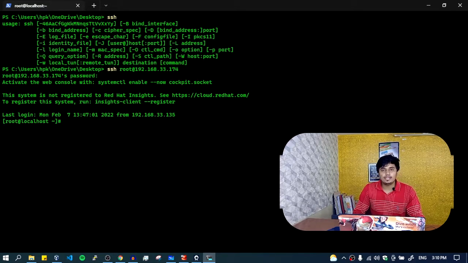I have already entered the password. It will not display on the screen, because for security reasons it is not echoed, but behind the scenes it is accepting your password. In case your password is wrong, it will tell you the password is wrong. So my password is right and I have successfully logged into this system. You can see I have got the root login.